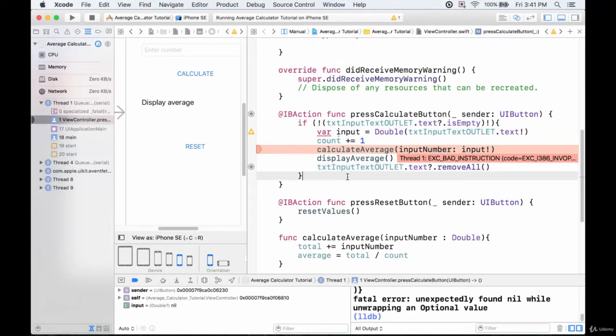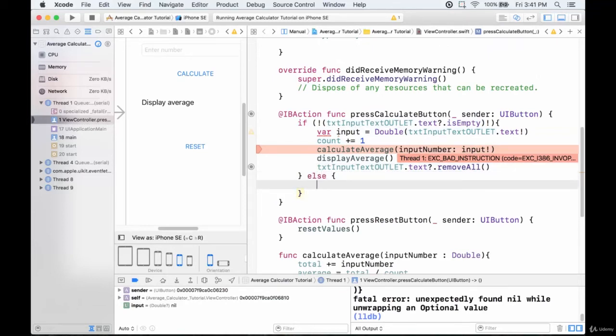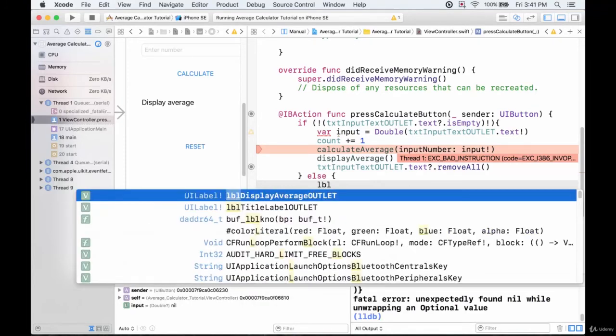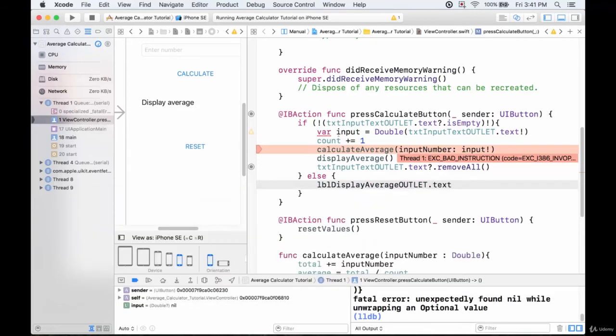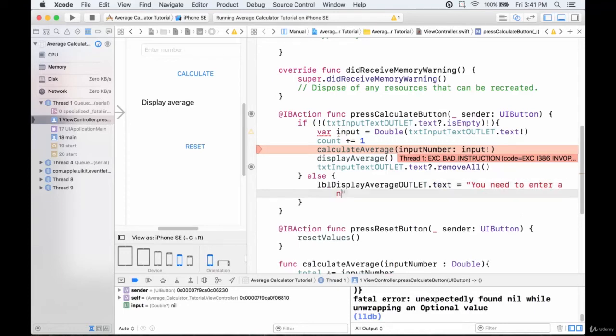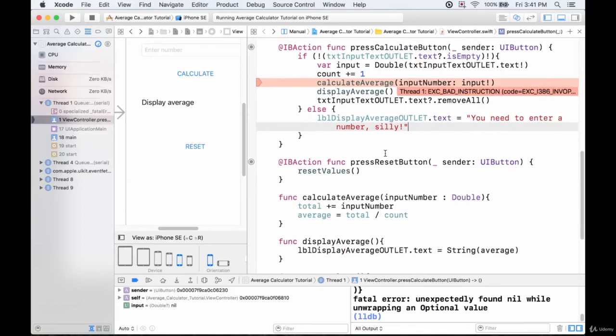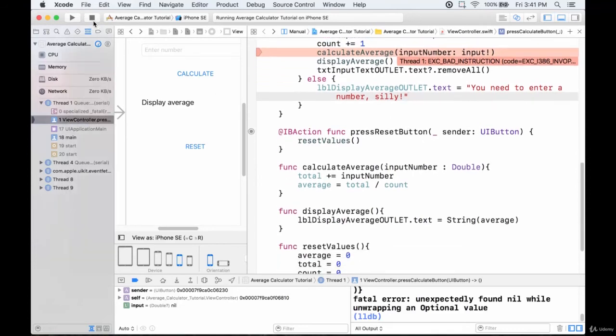Else, we can even have some kind of a message, so we could say else have the display text, the lblDisplayAverageOutlet.text, say something like, you need to enter a number, silly. There we go. Okay, so now let's save this. Remember, always save. Keep saving as often as you can, because there have been countless times when I personally have lost a large chunk of code when I've been making progress just because I haven't saved and something's happened. Okay, so let's stop this and rerun it.